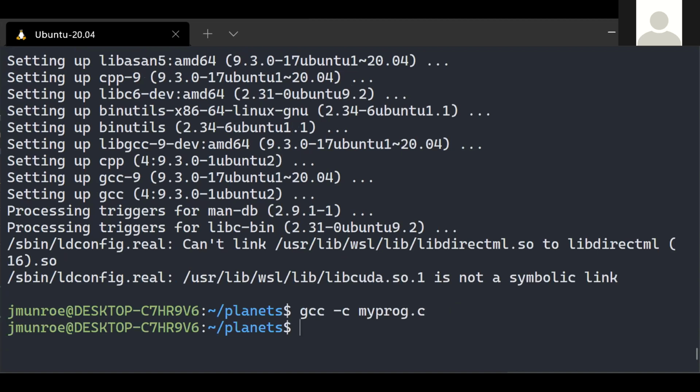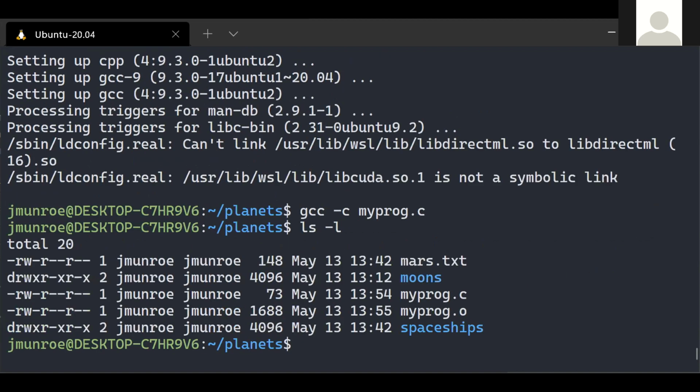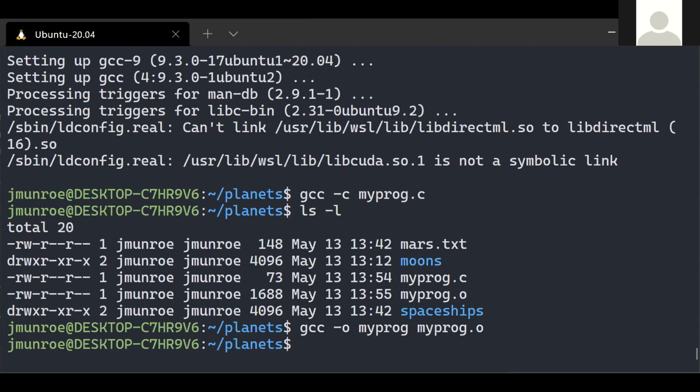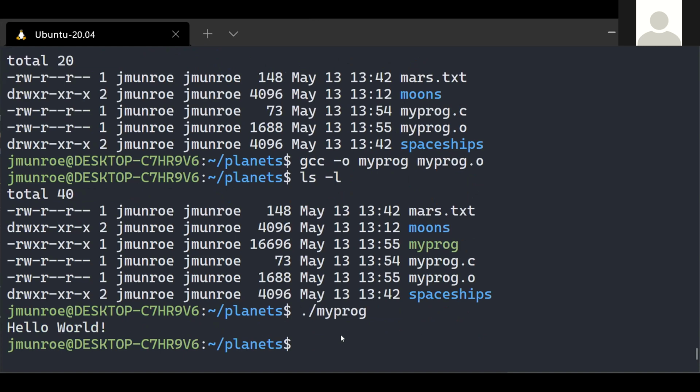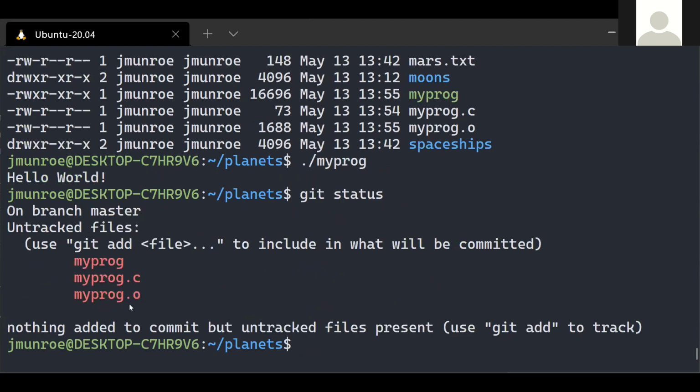Okay. So I compile the program, and then I link it together. Myprog.o is the object file. Okay, so now I have a new program, myprog. It spits out hello world. It's a great little program. Let's say that what I wanted to do was save my changes. So if I do a git status, you can see that it has 3 files.